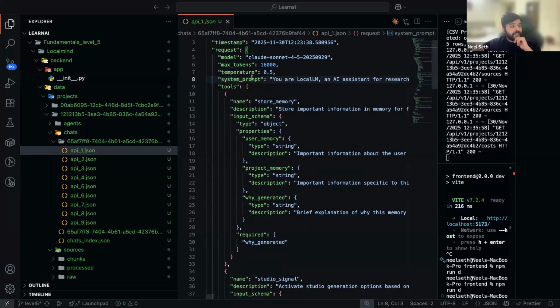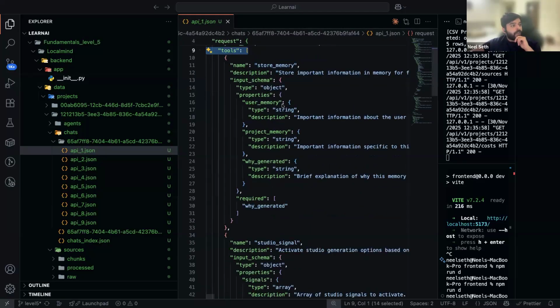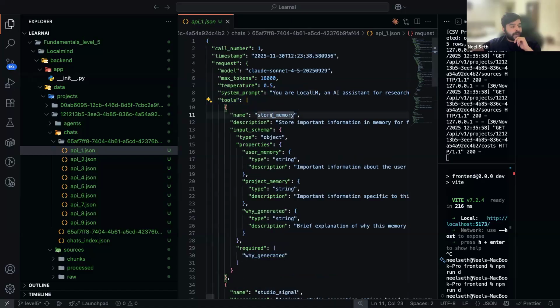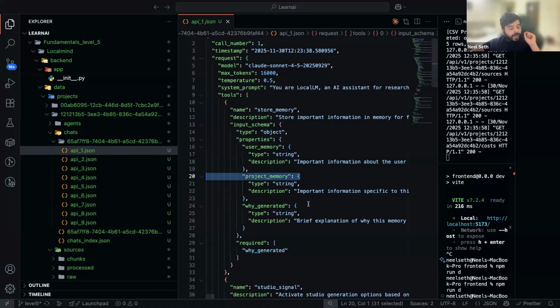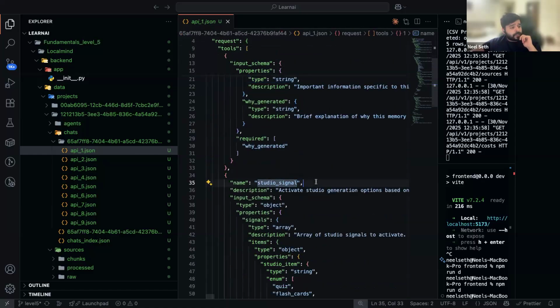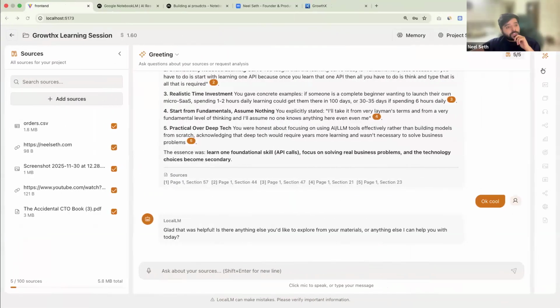The parameters that you were seeing, right? The system prompt, the list of tools. So these are the tools that are available to the main chat. It has a store memory tool, wherein it can store user memory whenever required. It can store a project memory whenever required. Then there is a studio signal. This is a signal that it can send with certain data to this studio part.